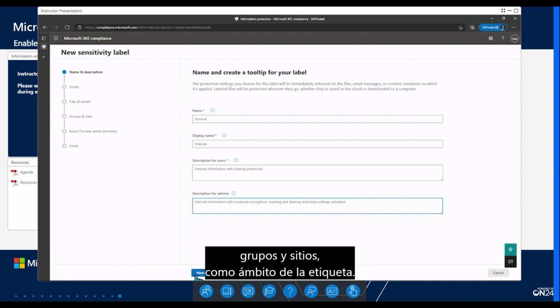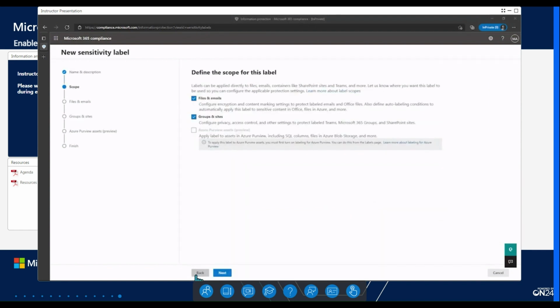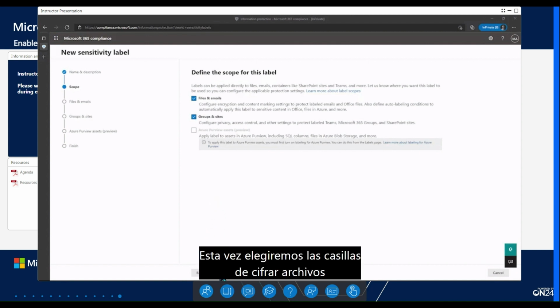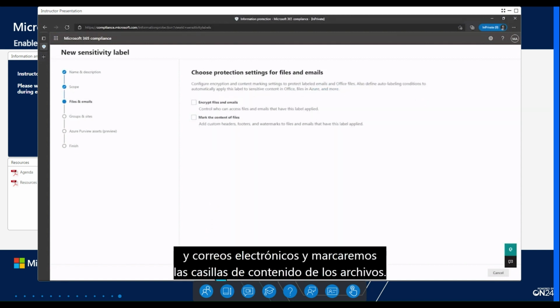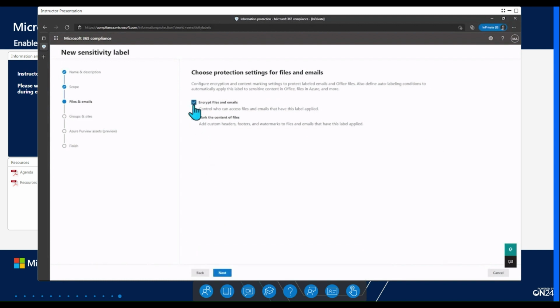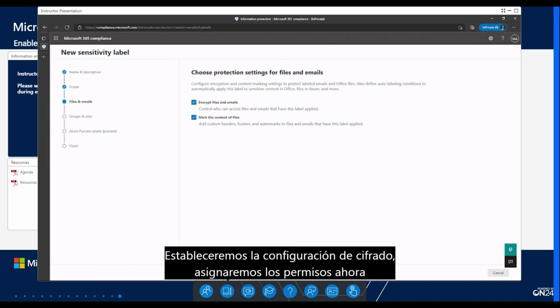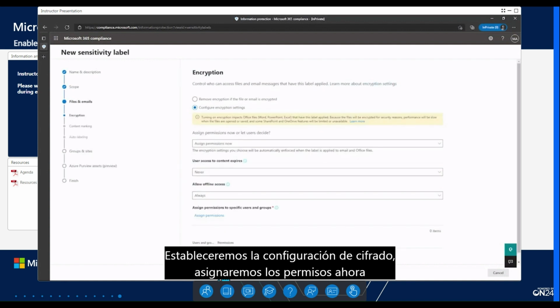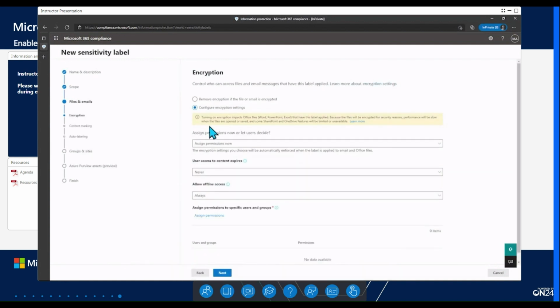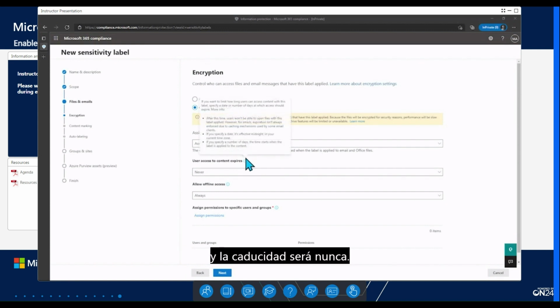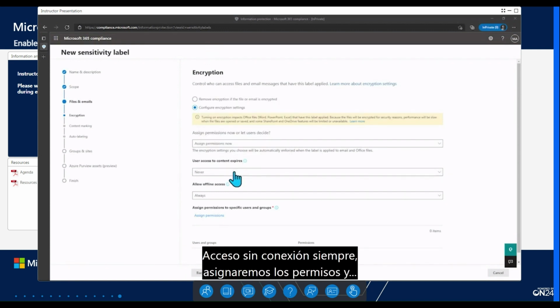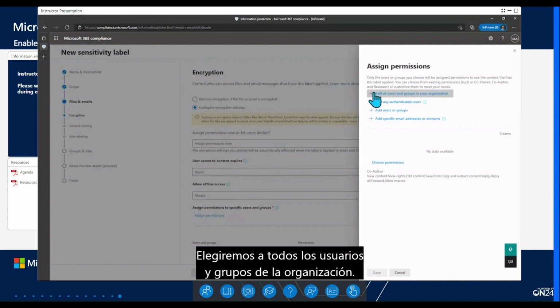Again, we'll keep it at files and emails, groups, and sites as the label scope. This time we will choose the encrypt files and emails and mark the content of files checkboxes. We'll configure encryption settings. We'll assign permissions now. The expiration is never, offline access always. And we'll assign permissions, and we'll choose all users and groups in the organization.